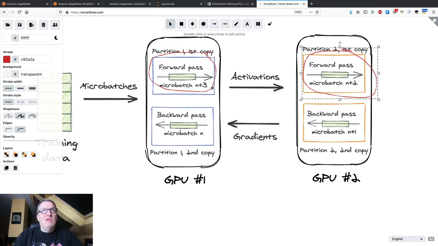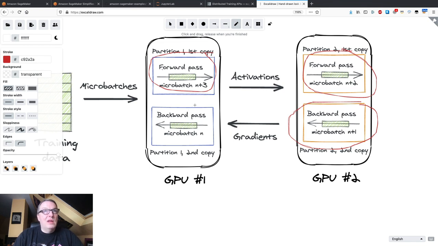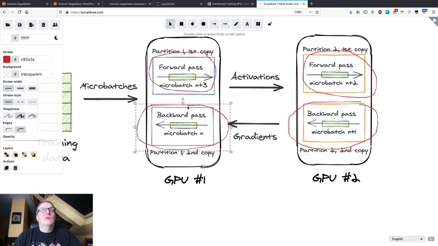So save your activation values and please backpropagate this microbatch, and then you can move on to the next. You can see it's not obvious. So instead of doing this, we actually replicate the partitions. On GPU one, we have two copies of partition one, and on GPU two, we have two copies of partition two. This is a parameter that we can set, the number of copies, but I guess you would need at least two.